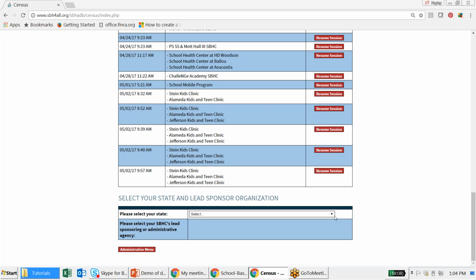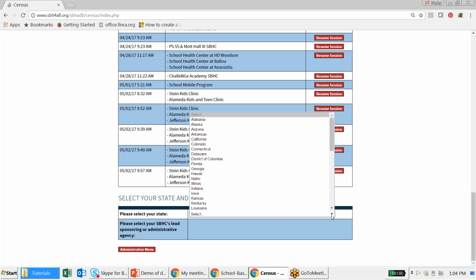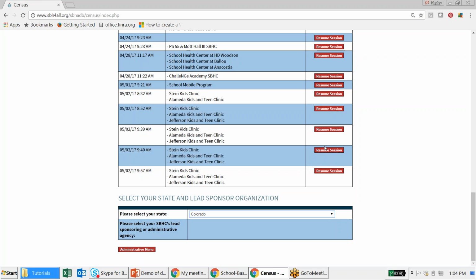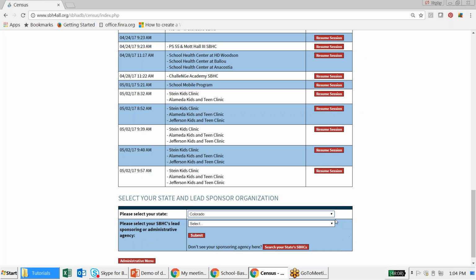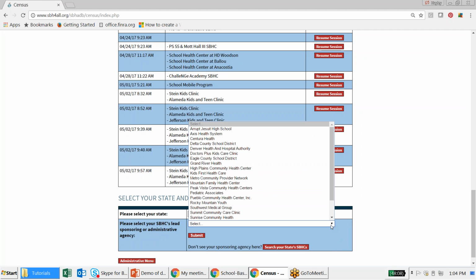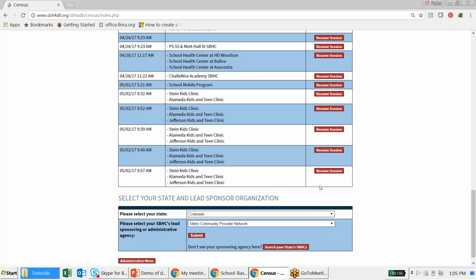I'm going to provide a tutorial now using fictitious information, but to help you get a sense of the different functions of the data portal and the types of information that you'll be asked to provide as part of the census. So I'm going to pretend that I'm a school-based healthcare administrator in Colorado, and that I'm completing the census for 3 school-based health centers sponsored by the Metro Community Provider Network.